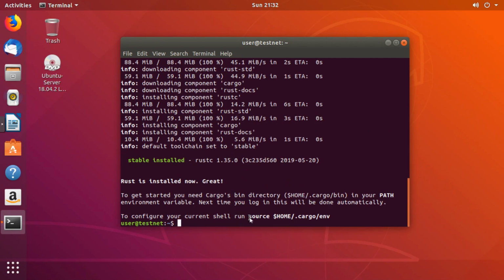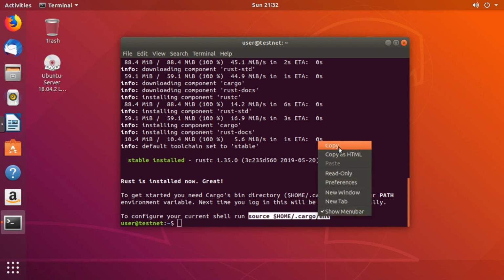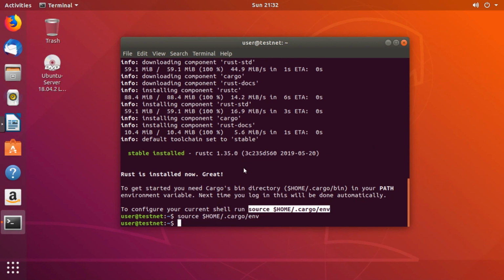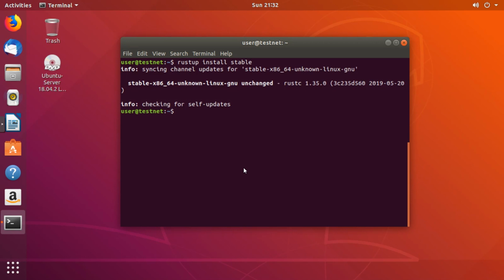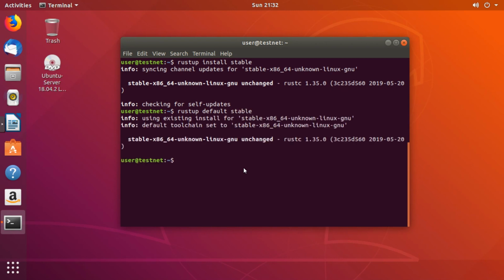Now we want to copy this right here. Copy paste that, hit enter. Then what we'll do is we'll clear this out really quick. We'll run rustup install stable, hit enter. That went through. Then we can go back up here and either retype rustup and then type default and then stable. All right, so that is done.